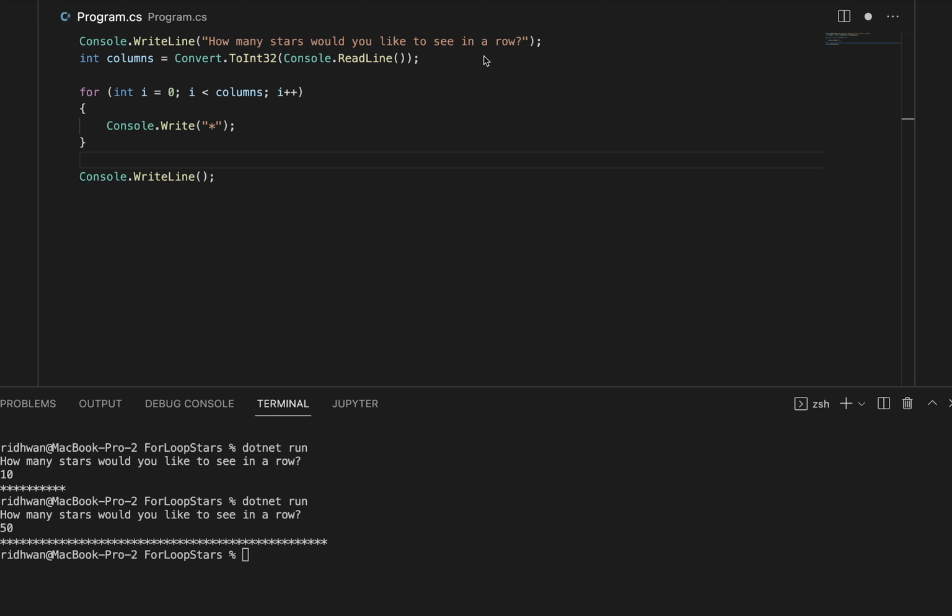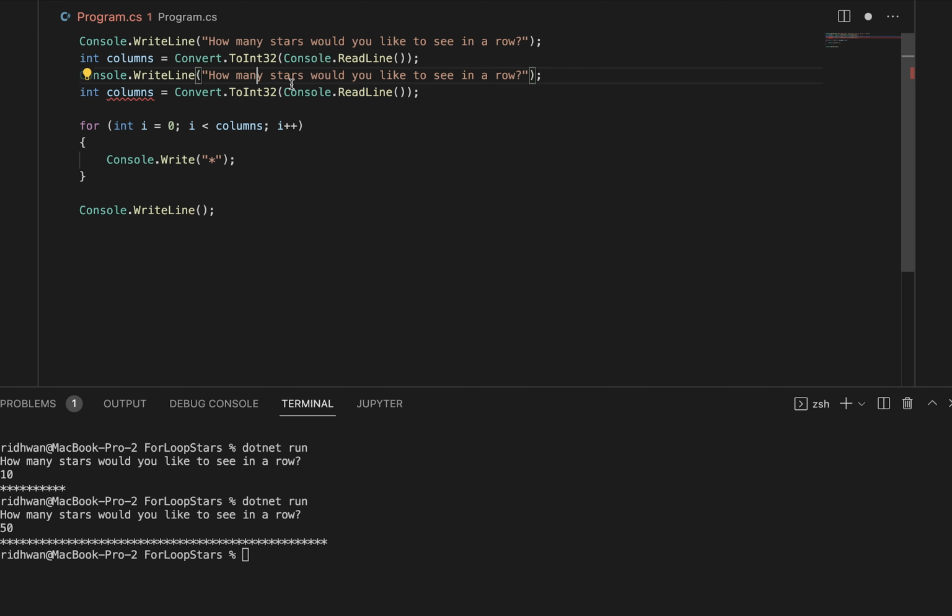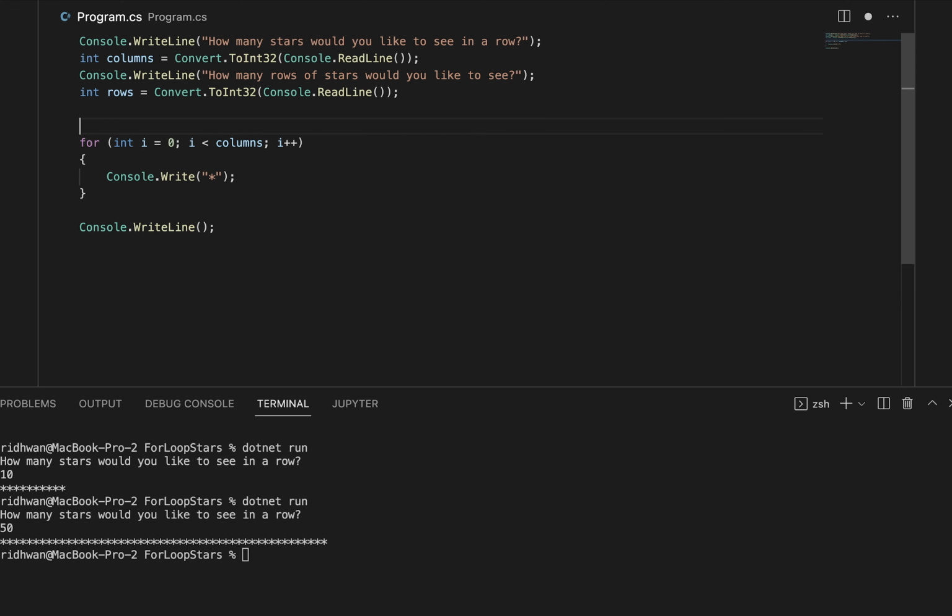So for the extension, we want to ask them how many rows of stars they want to see also. So let's just copy this and let's do rows of stars. Would you like to see? And let's change this integer variable's name to rows. And then we want to add in another loop here. So this loop is going to wrap around the loop that we already have.